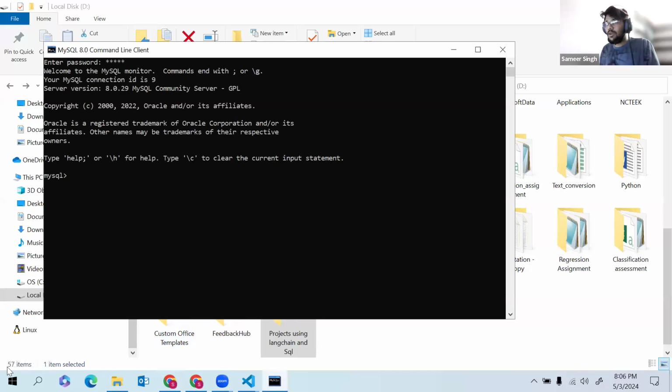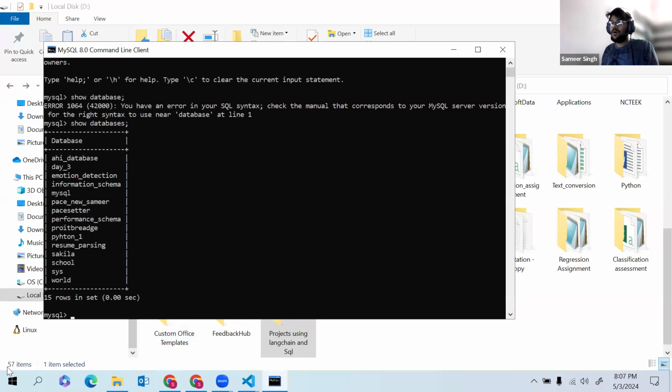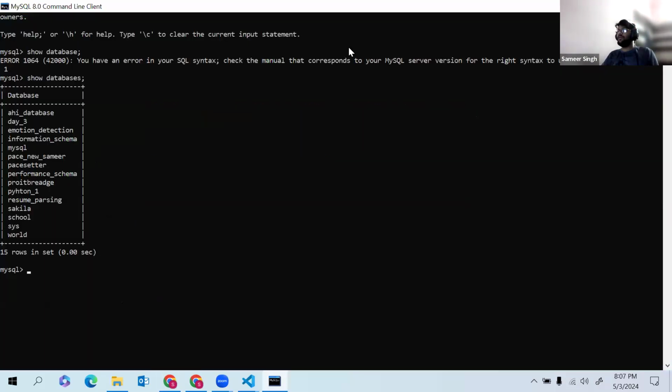Now if I say show databases, okay, see, I have multiple databases, right? Now I'm going to use this AHI database, so I'll say use AHI. Now the database has changed. Let's see how many tables we have. So if I talk about the tables, show tables.